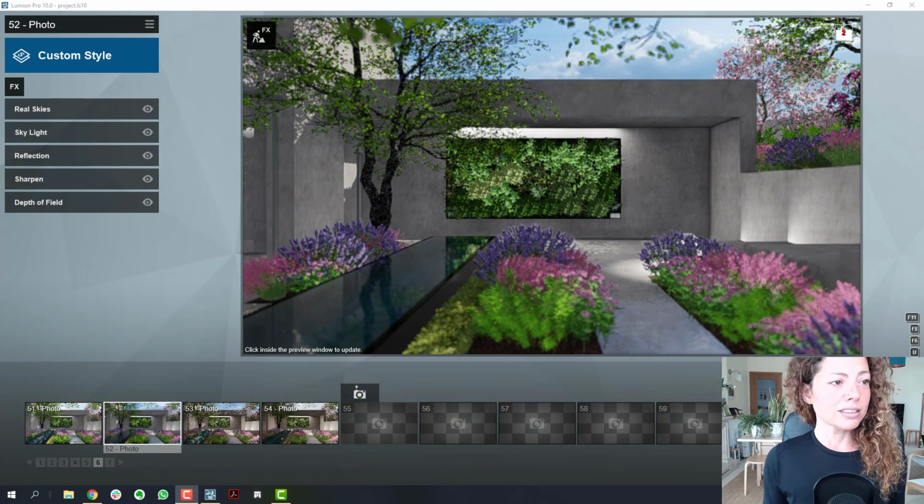So welcome to another garden design tools video. In this video, I'm going to talk about 5 effects that I really like in Lumion and like to tweak a little bit, and how I apply my effects inside Lumion.